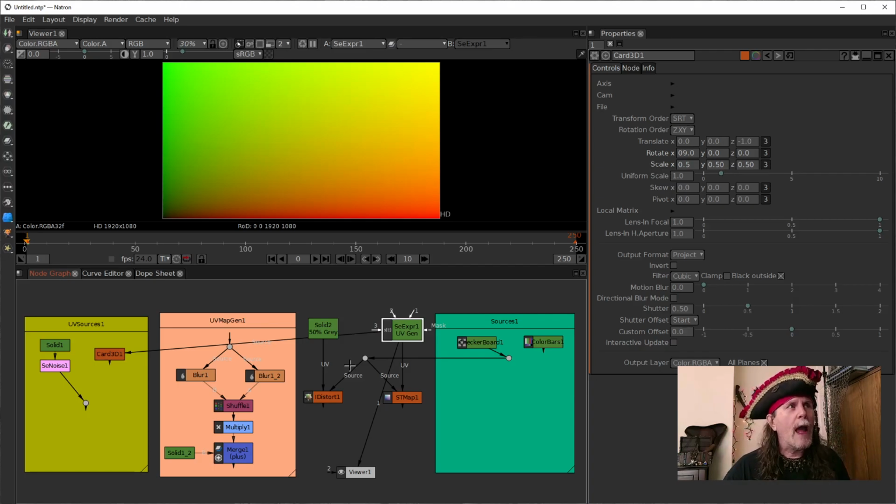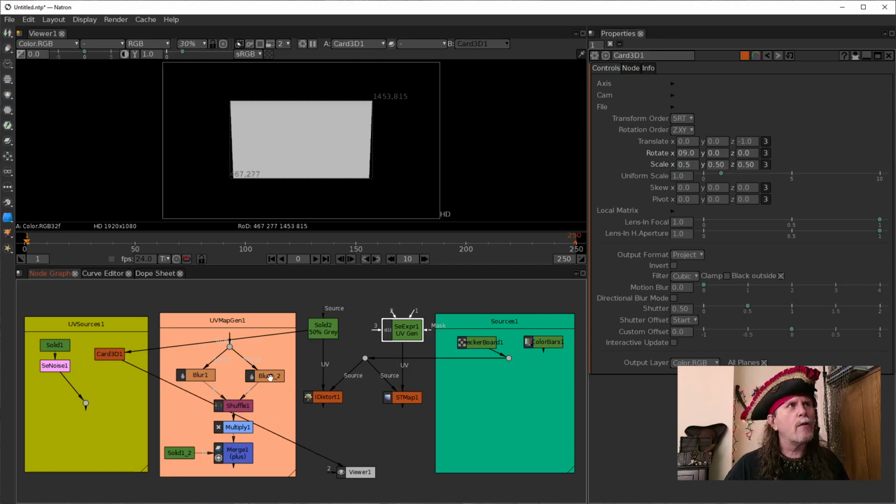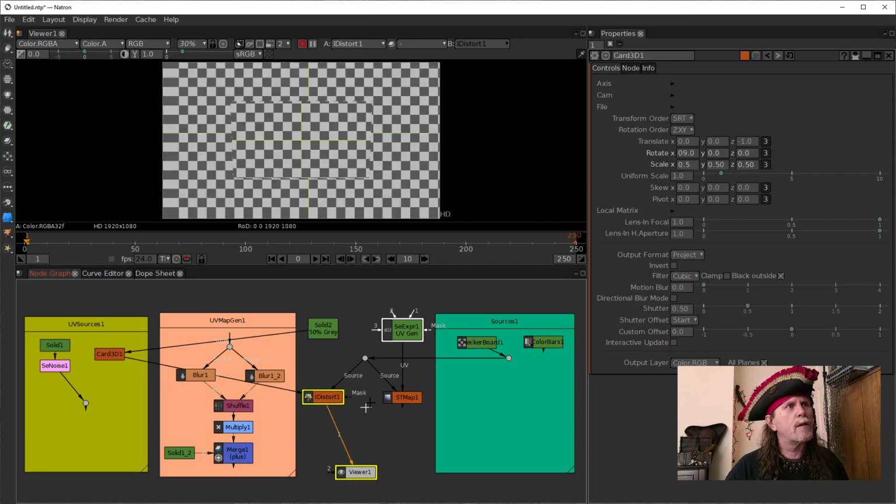And actually, you know what? Let's see what happens if we take our solid and put it into that card 3D. That's actually something we didn't do, because it's really not going to change things. Watch this. We take a card 3D, we put it over here, we go down to our iDistort, and it didn't do diddly to it.